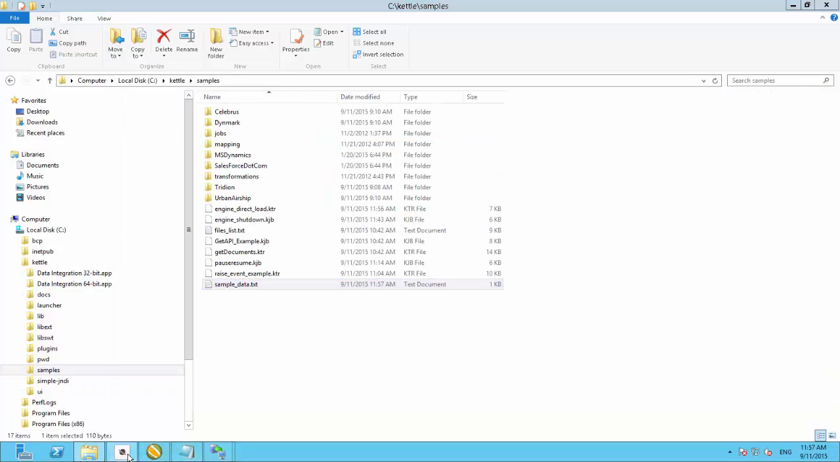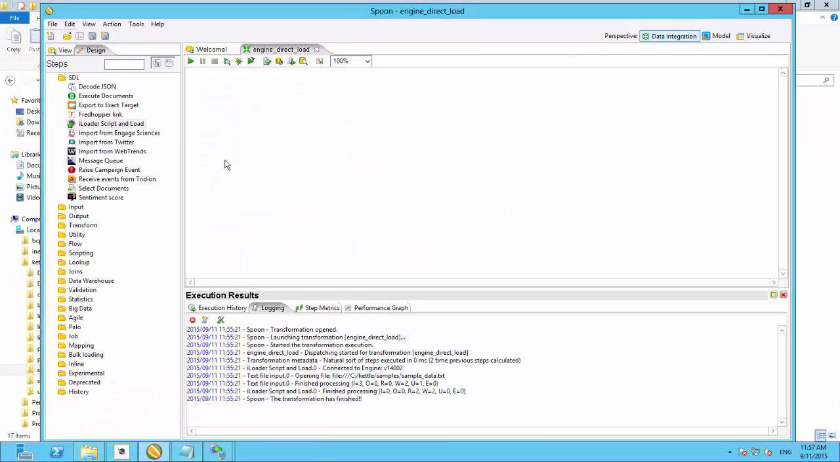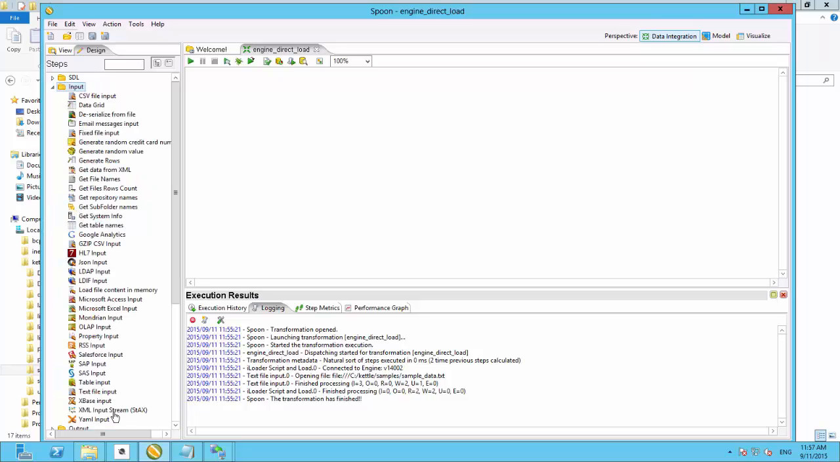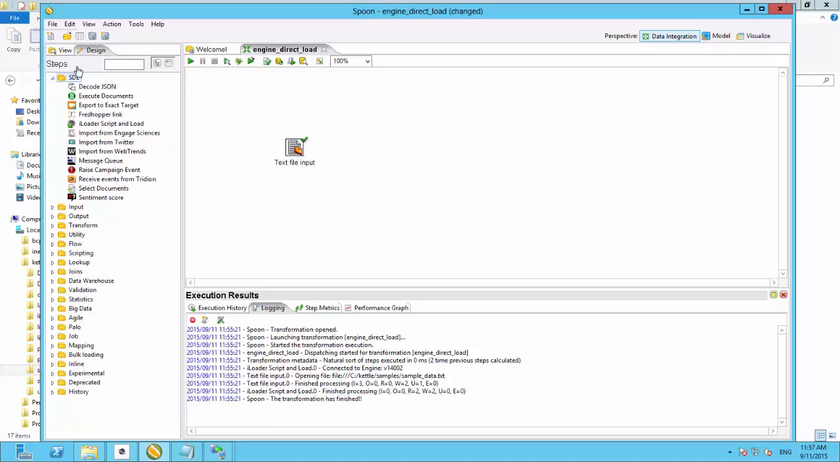So now to actually do the work, we want to see Kettle. We're going to first use a text file input to load our records, and then we're going to use the iLoader script and load to directly load them into Engine. Now this script and load is actually multi-mode, but we're only going to be looking at the direct load mode in this example.